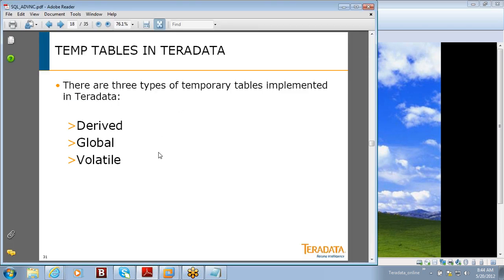Okay. And then coming to tables, we have three types of tables. The first one is called derived tables. These are the types after our permanent tables. Our permanent table is where we create and insert data, and it uses the perm space. Those are the perm space tables, the permanent tables.